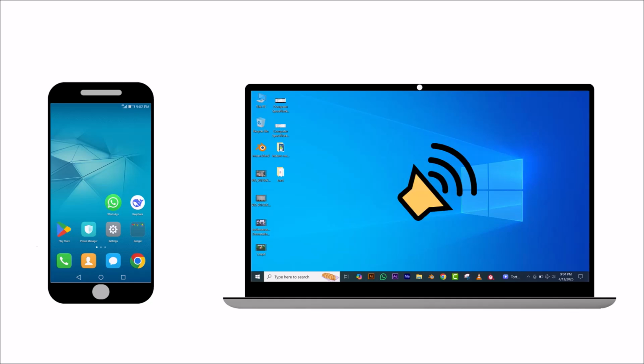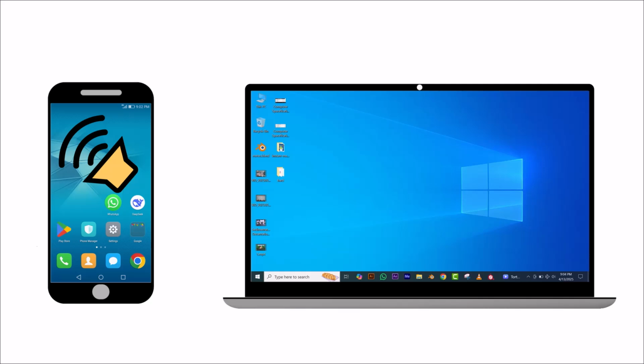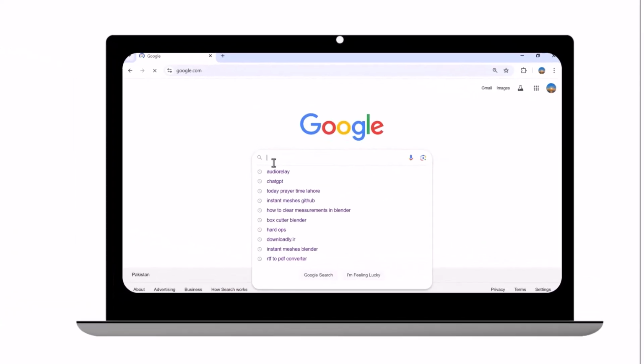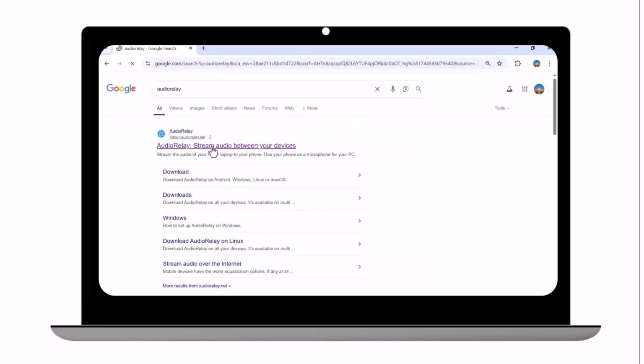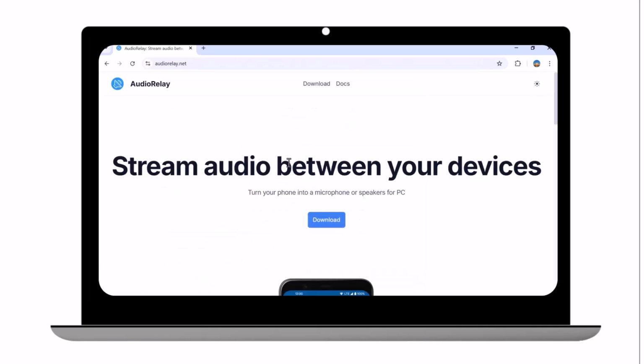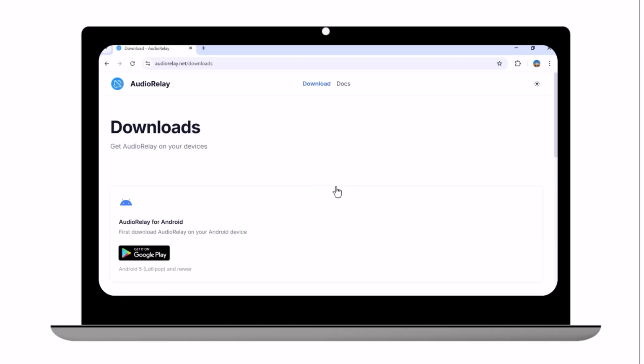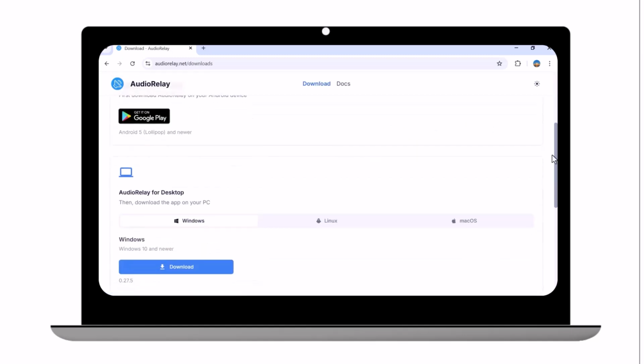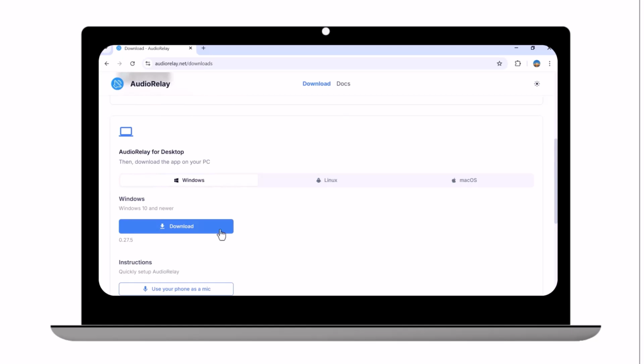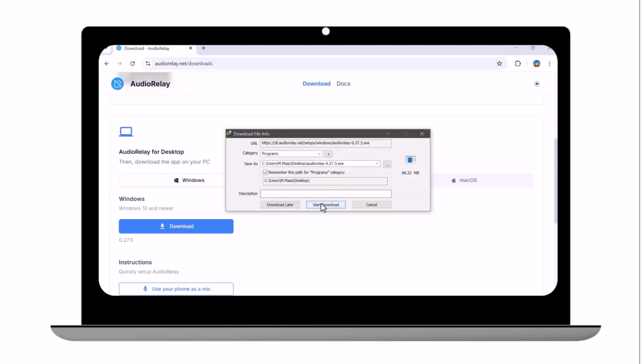If your computer's speaker stops working and you don't have another option for audio output, here is a solution for you. If you have an Android phone, you can use it as an external speaker for your computer. First, search for Audio Relay in your browser and download the Audio Relay PC client. I'm using the Windows operating system, so I'm going to download the Windows setup.